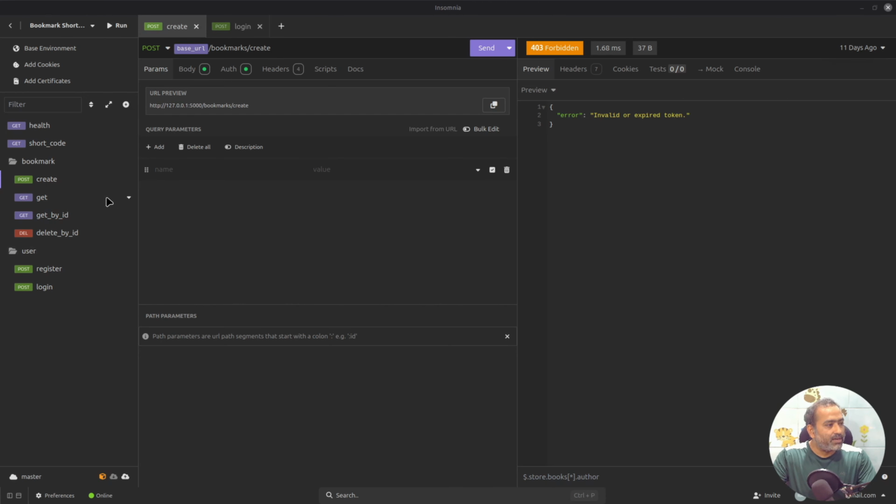So I have created a URL shortener application where you save a URL as a bookmark and the application will generate a short code. So you can remember the bookmarked URL using the short code. Here I have login and register. Then I have routes in bookmarks to create, get all, get by ID and delete by ID. Finally, I have this short code endpoint.